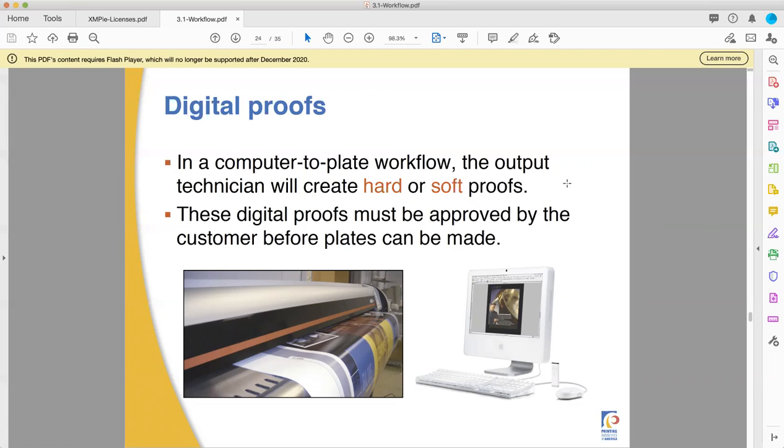Anyways, digital proofs are soft proofs, and those are sent by email or through FTP or through more secure, more specific systems that we will talk about in the future.